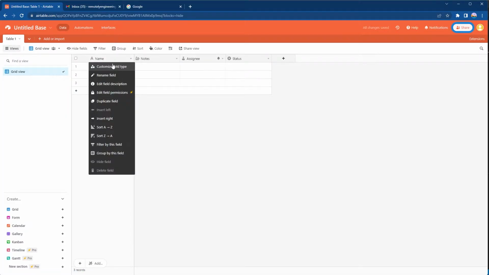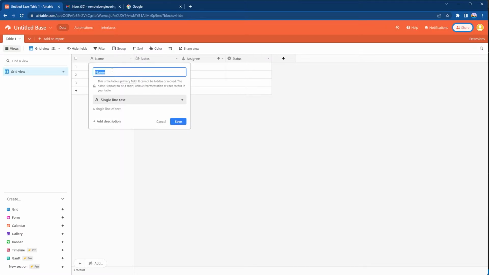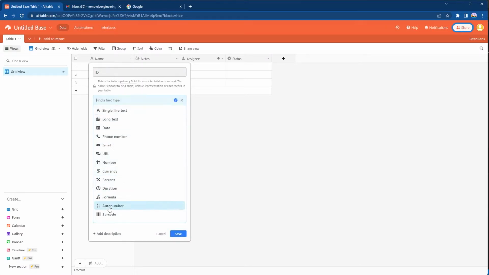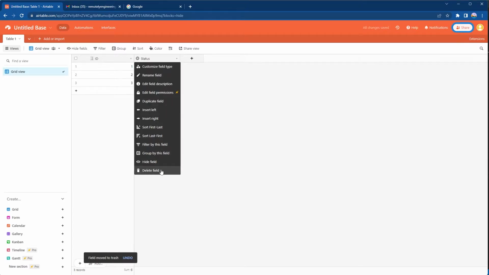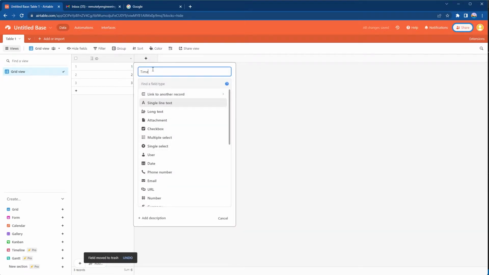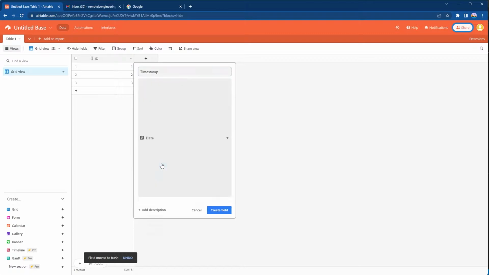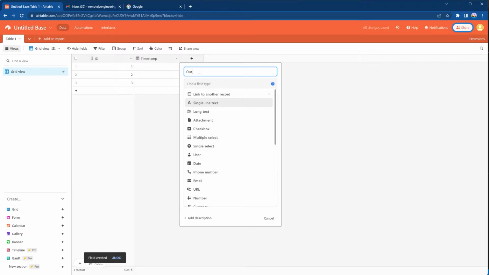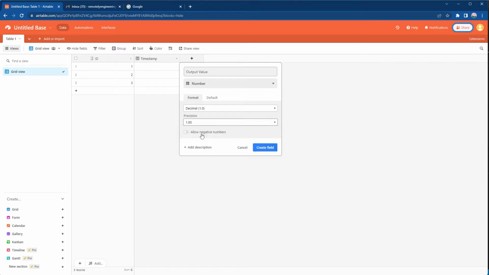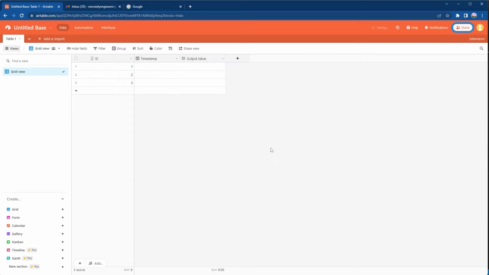I'll create an ID column that will just increment +1 every row. Then I'll create a timestamp column. This will record the time and date that the record was created. Lastly, I'll create a column for the data we create. In this case, it will just be a single floating point number. There. Our table is set up and ready.